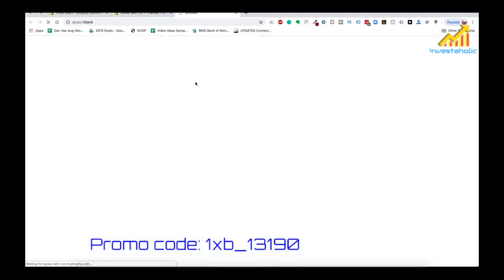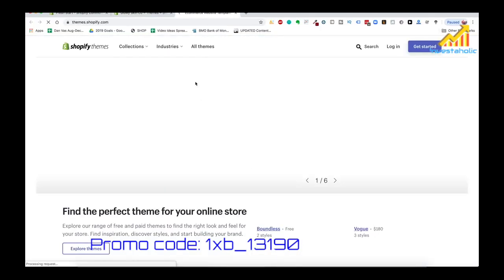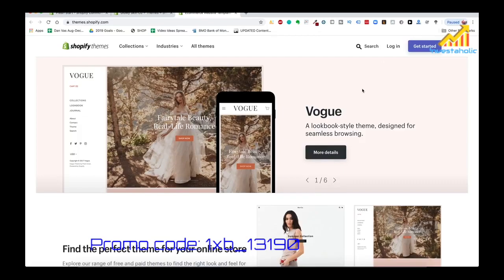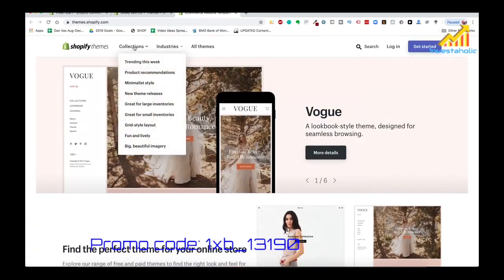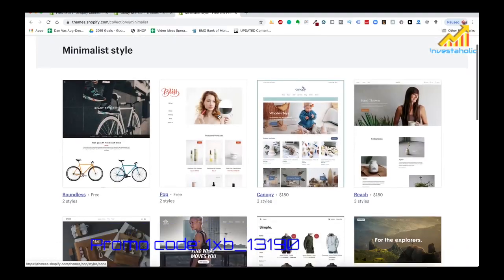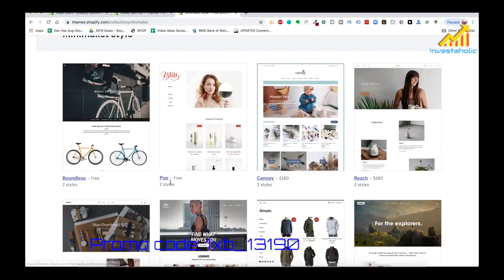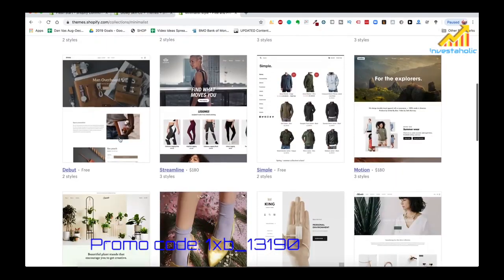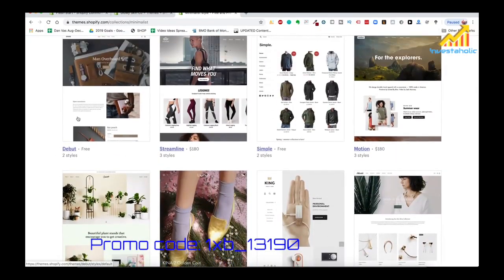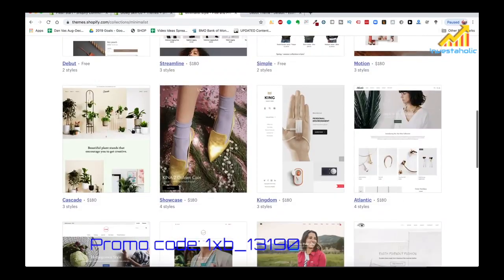So now click on online store and then themes, and then scroll down and click on Shopify theme store. Visit theme store. And so here is where you can get all the themes that you need. If we go to collections, for example, minimalist style, let's take a look at what they have. They have a lot of amazing free ones here, like Pop and Boundless, these are newer ones. And then Debut, I've actually used Debut.